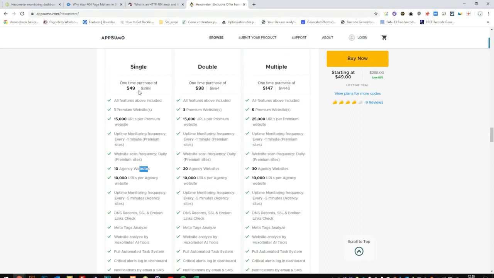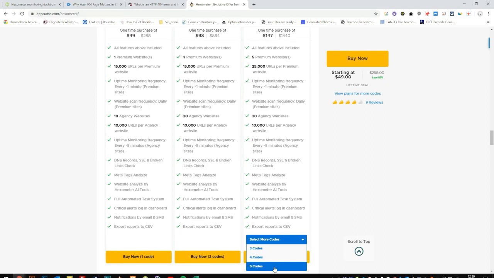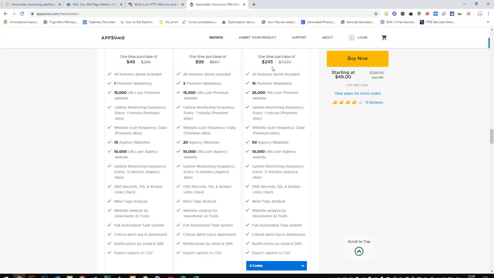Now, the price for this is good to me, quite acceptable, I would say. Obviously, if you're an agency, you want to go forward and check the multiple stacks. So let's say you stack 5 codes, you'll have $245 for 15 premium sites and 50 agency websites. I would say that many of you may think that 10,000 URLs, for example, is a lot. It's not really a lot. If you think that, for example, when you've got a two-language website, every URL in a different language will be a different URL. So don't think it's a lot. Also, it's still acceptable, I would say.